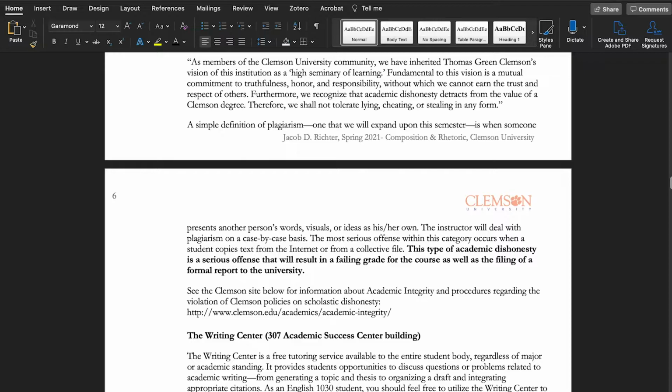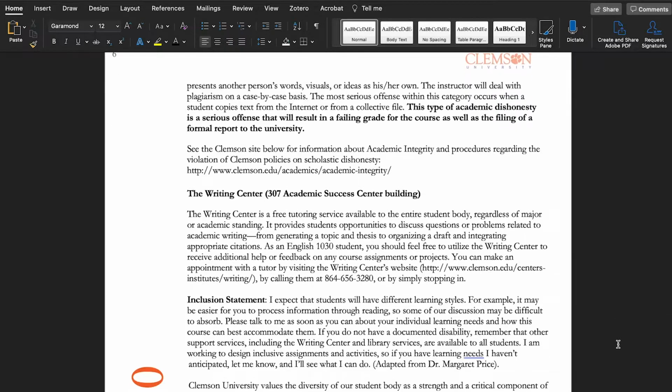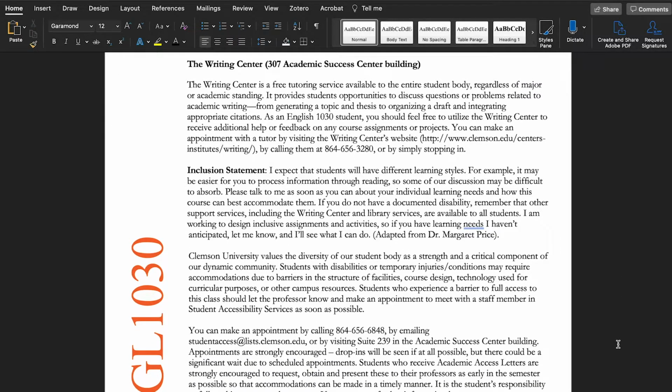The definition of plagiarism is when someone presents another person's words, visuals, or ideas as their own. Don't plagiarize. Be very careful. If you're not sure if you're plagiarizing accidentally, then email me, and I will, in a judgment-free way, tell you whether or not you're in good shape. And if you're not, I will not yell at you, but I will help you navigate the situation. Please do not plagiarize, though.